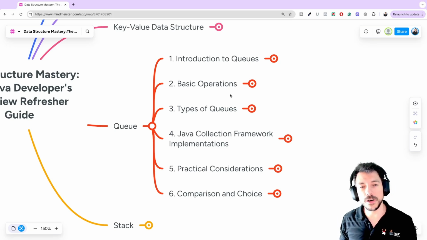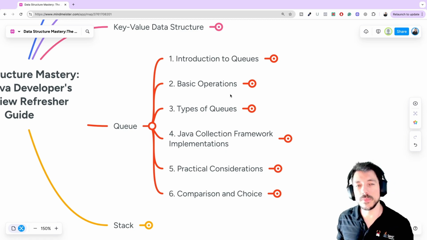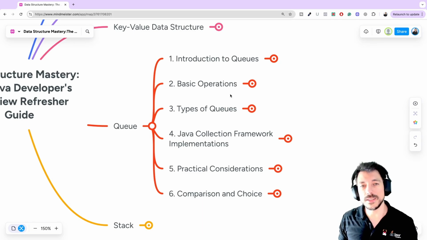It's a very important data structure we use for important algorithms such as breadth first search. We're going to be exploring some of them as well today, and we're going to be exploring what are the main concepts of a queue.